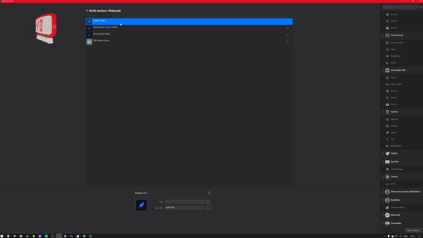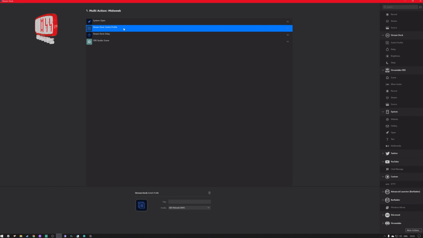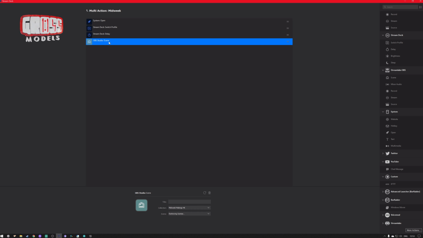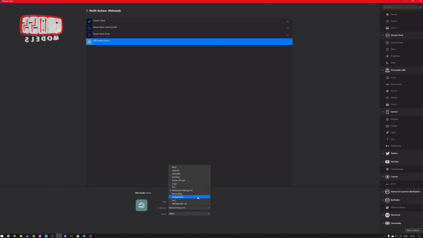The first one is opening my OBS Studio software. The second one is switching the profile to whichever profile I want it to do. This one is going to a special one I've set up for doing my midweek demo version of it. Then we are opening a delay, and then we are taking video software. I haven't got a demo one in there, so you can select that to be whichever collection, whichever scene you like, and the collection is like the profile in OBS Studio. If you're aware of it, it'll make sense to you.